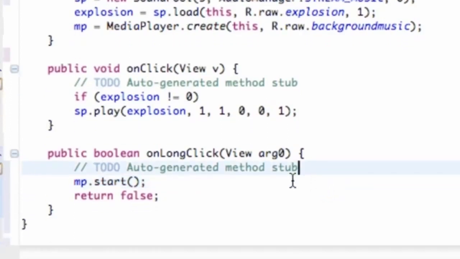Now basically what this OnLongClick is, if we click and hold for like a second or something, I don't know the exact time, it's going to call this OnLongClick method instead of this OnClick method. And again, this can be applied to buttons and all that other stuff as well.